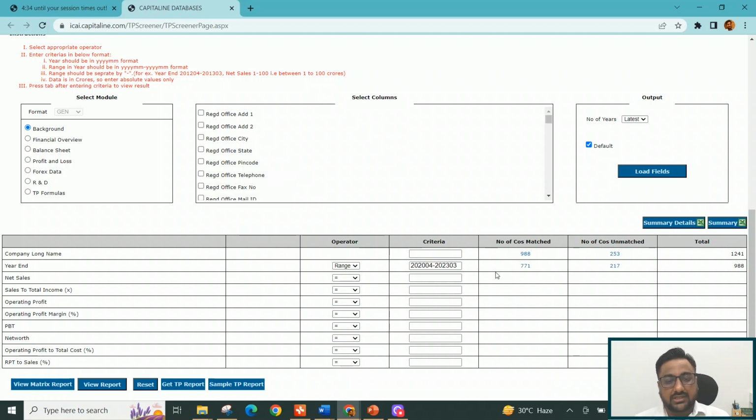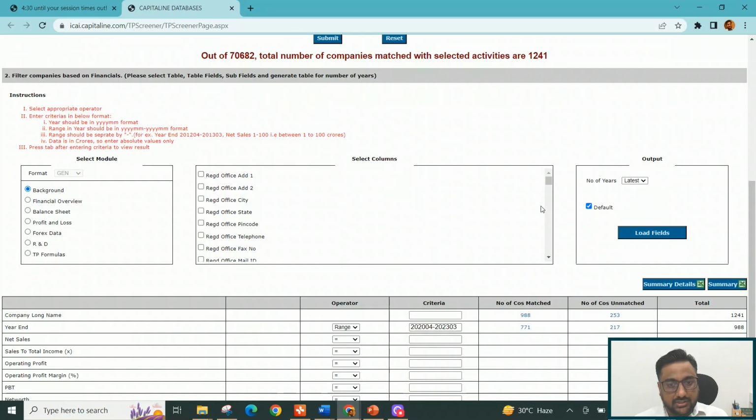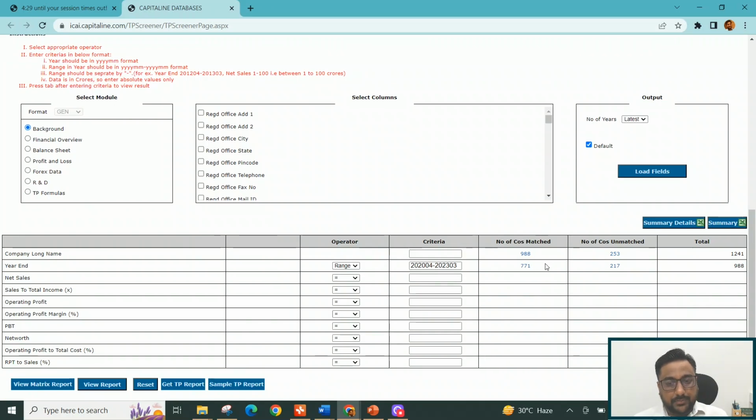Now you can see it has processed this. Out of 1241 companies which we identified by placing the keywords, there are 771 companies which can be used for further analysis, because the relevant data is available for any 2 years or 1 year out of these 3 years for our analysis.